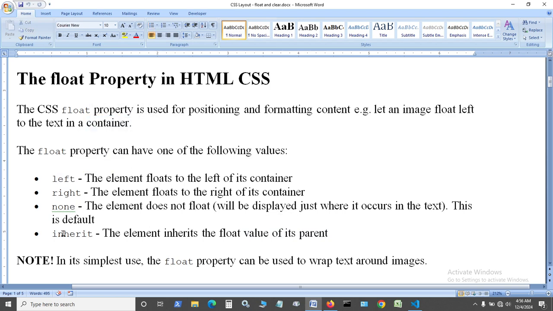So that's the way. I've discussed this also in our previous tutorial. You can check it. I want you to note right here, the simplest use case is that the float property can be used to wrap text around images. So I'm going to be exploring this in a deep form.